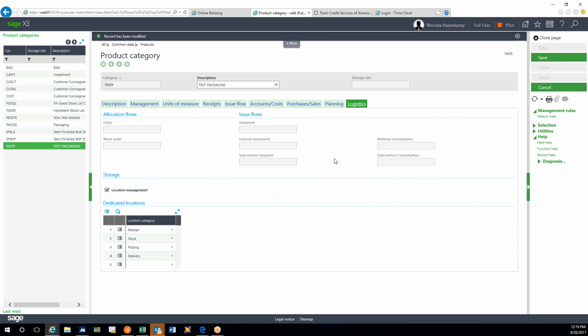Okay, so here under logistics, the allocation issue flows are blanked out. That's for warehouse management, which we're not using. But underneath location management, that is important. We're under the storage block. So if you're going to location manage your stuff, that has to be checked. And then you can further define the locations on the product level.